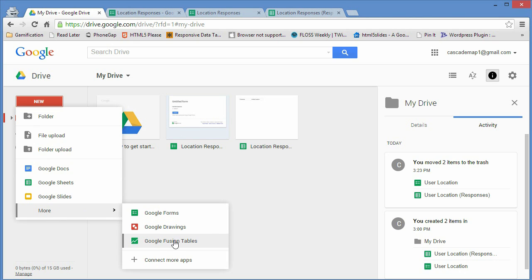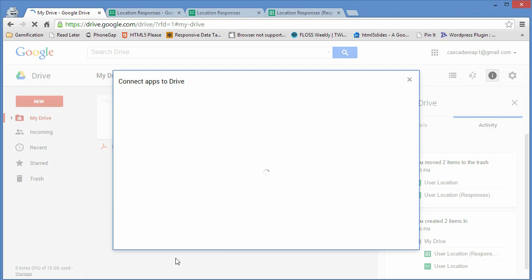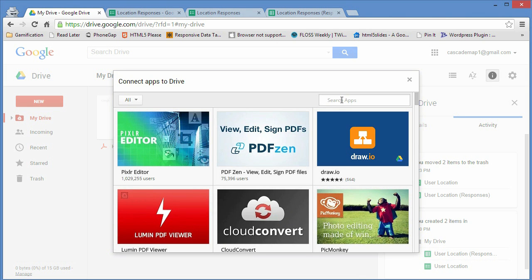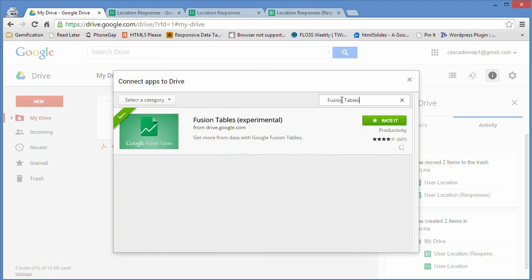More, and you can see I already have Google Fusion Tables appearing. If you don't see that, all you have to do is come to Connect More Apps and do a search for Fusion Tables, and it will show up. But since I have it already, it's already there.